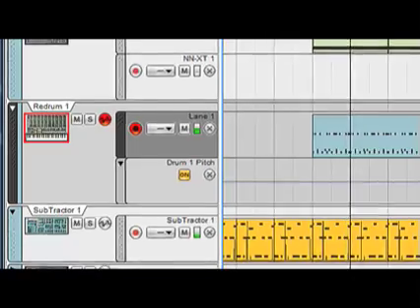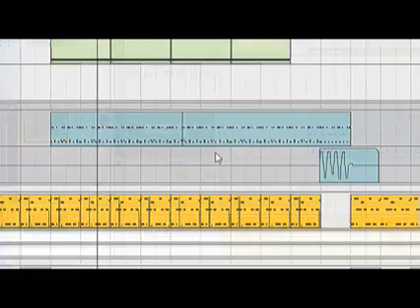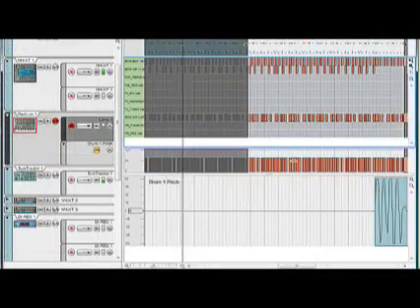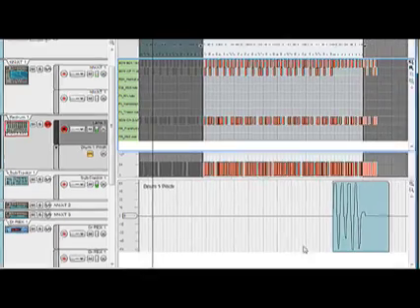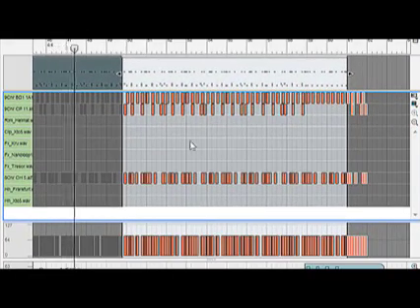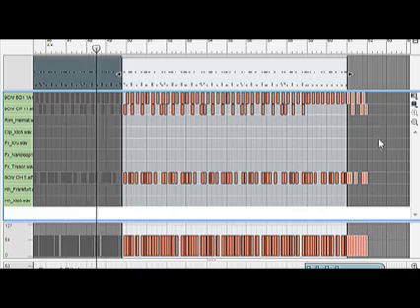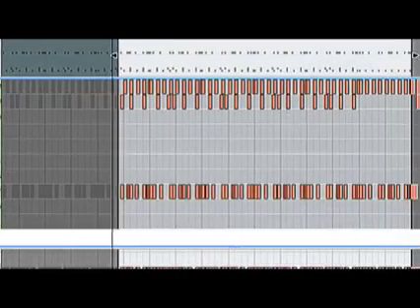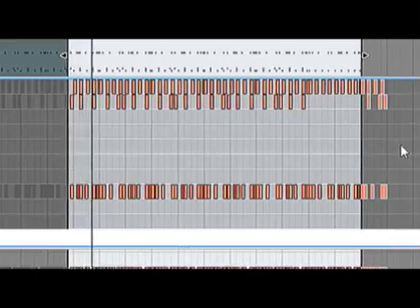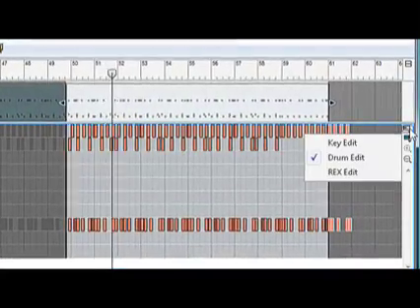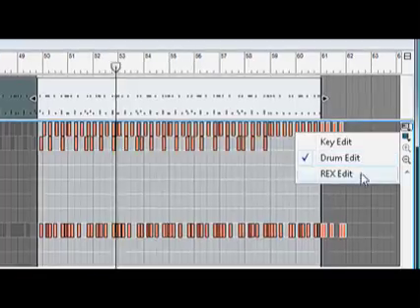Notice our redrum has the focus in the arrange view. Double-click on the MIDI clip to enter the edit view. You can see the clip that we double-clicked on is illuminated and the other clips on the track are dark. Notice that the redrum track defaults to the drum edit screen. We could change the type of editor we are using to view this information over here on the right.